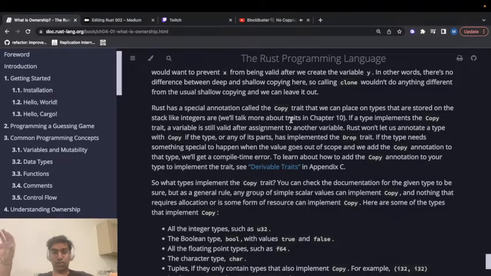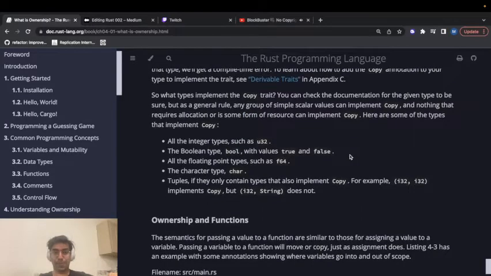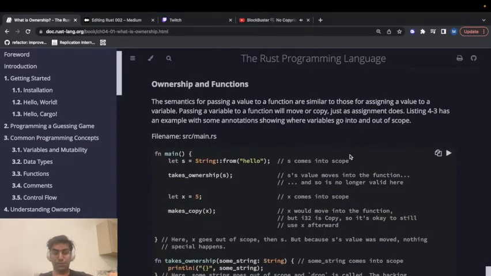If the type needs something special to happen, I guess I'll just skip past it. That's too much data to grasp right now. So for now, just remember that there are traits called Copy and Drop. I guess we will discuss this more in chapter 10. Yeah, I'll just skip past this Copy trait. It's right now too much to digest.